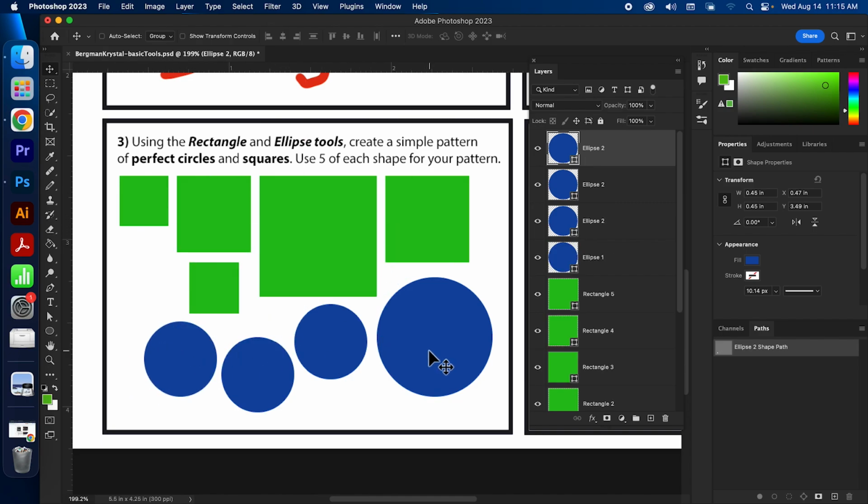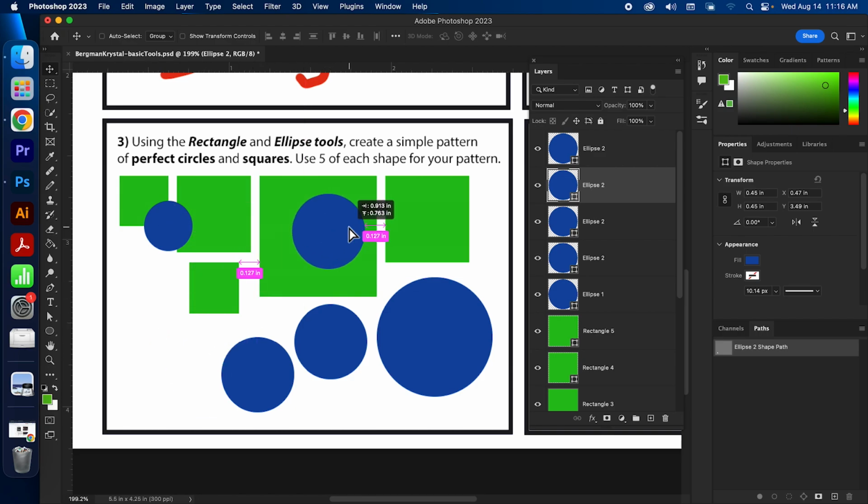Your other option is you can use Command C and Command V just like you do in like Google Docs. Command C, Command V. And then you can do whatever you want with these guys.